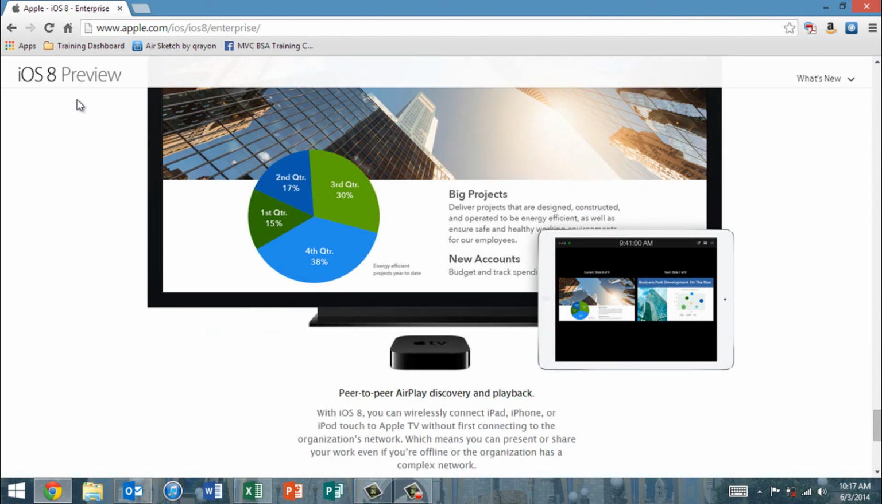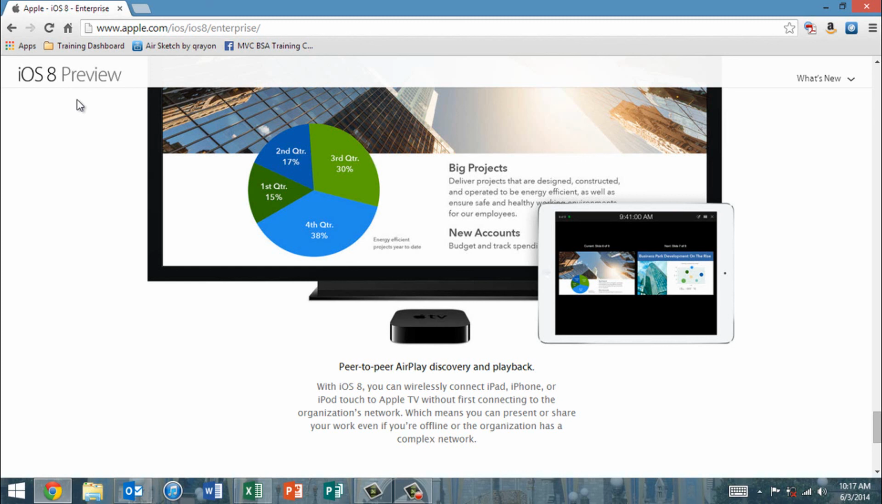So with iOS 8, you can wirelessly connect your iPad, iPhone, or iPod Touch to an Apple TV without first connecting to the organization's network, which means you can present and share or even work even if you're offline, or an organization has a complex network. Genius! So they're making it easier for that, which is good news.